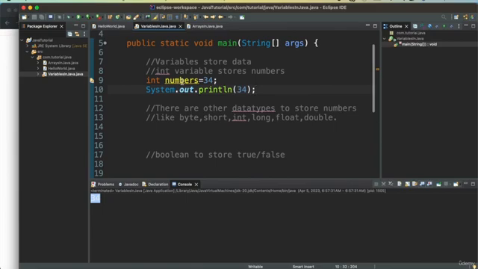Similar to number, we have other data types like byte and short, which allow for smaller numbers to be stored. Byte stores 128 bits, short stores 16 bits, integer stores 32 bits, long stores 64 bits, and then float and double store decimal points.